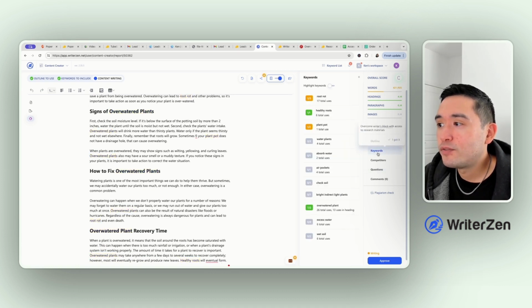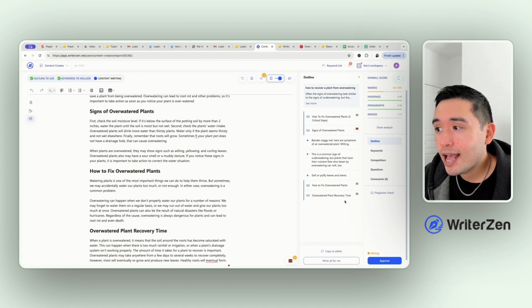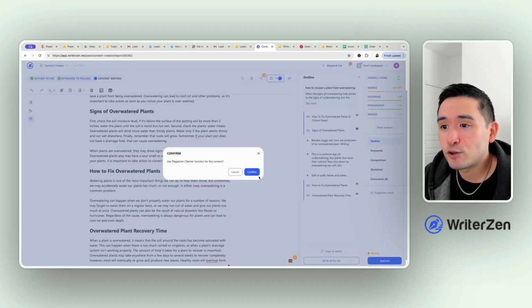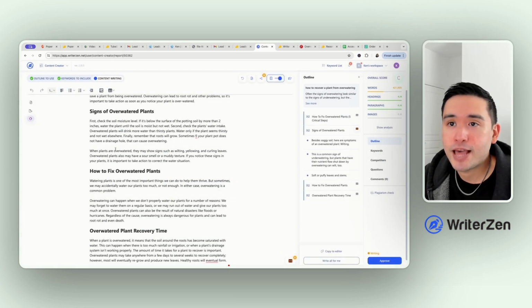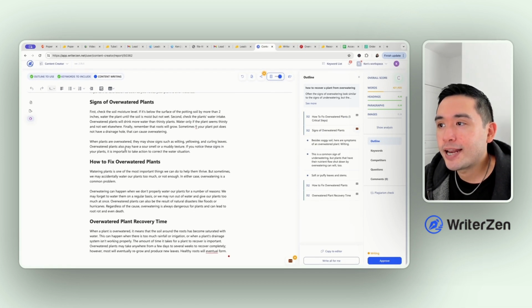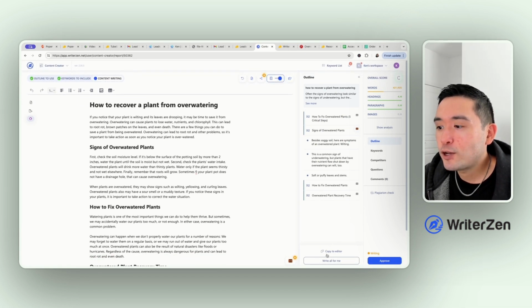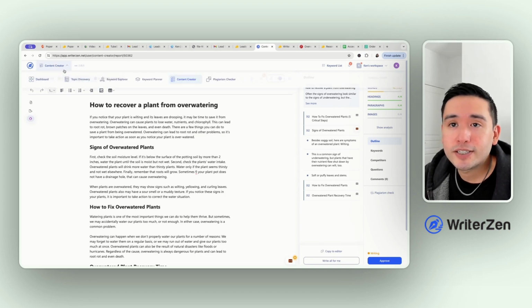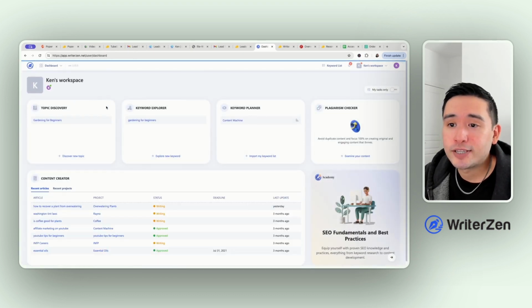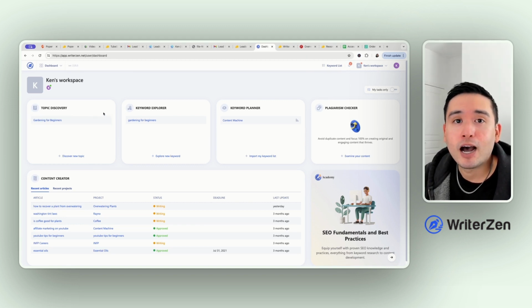And you can also view the keywords to add. You could view the outline as well. There's also the plagiarism checker to make sure that you aren't copying any other website out there. And you can also use AI to write for you. Okay, so if you click on Write All for me, the AI will write the content for you. Okay, so this is a quick overview of WriterZen. I could go on and on about this tool, but I just wanted to show you the very high level features of it.